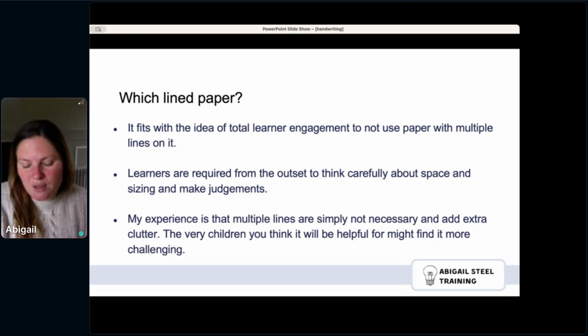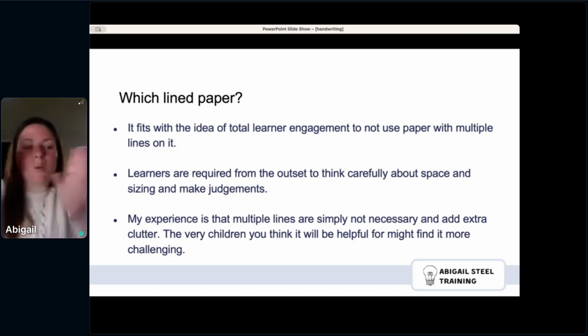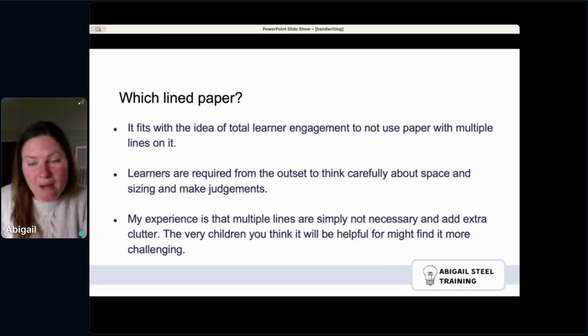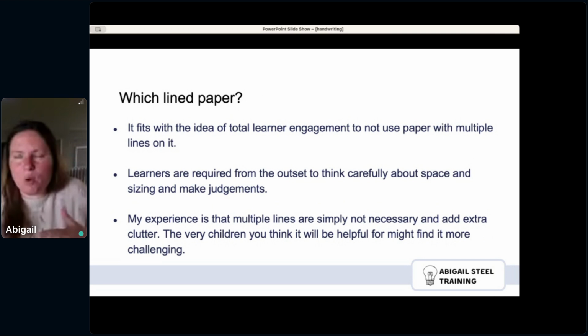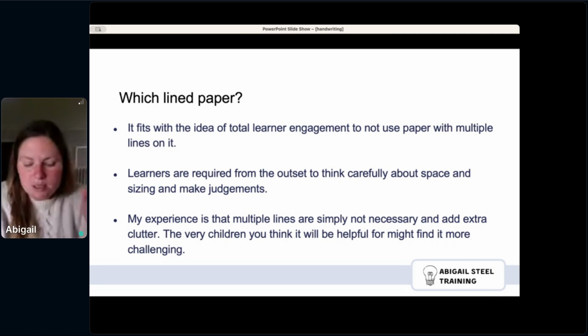And I think sometimes it creates that thing of learners looking like they're doing well because they learn how to use those lines. But when they apply it outside of that lesson, they don't have those lines. It's not there. It's potluck as to whether they have picked it up or not, because they're not engaging with it. So I like that all learners from year two, or year one if you're doing year one, are required from the outset to think carefully about the space and sizing and make those judgments.